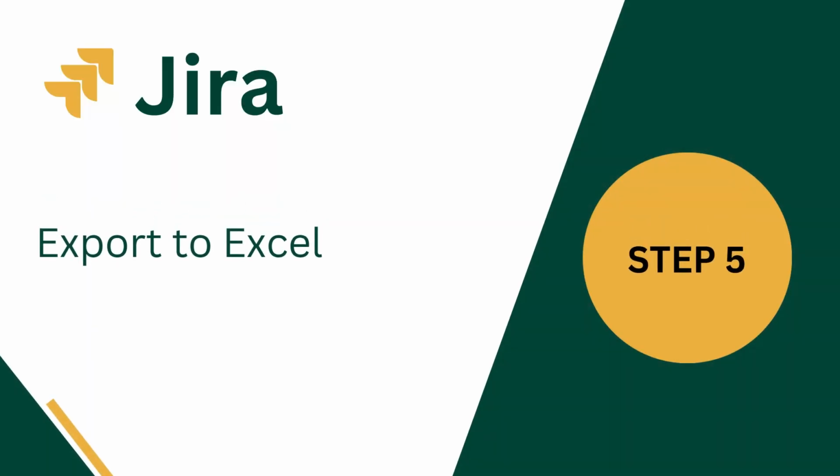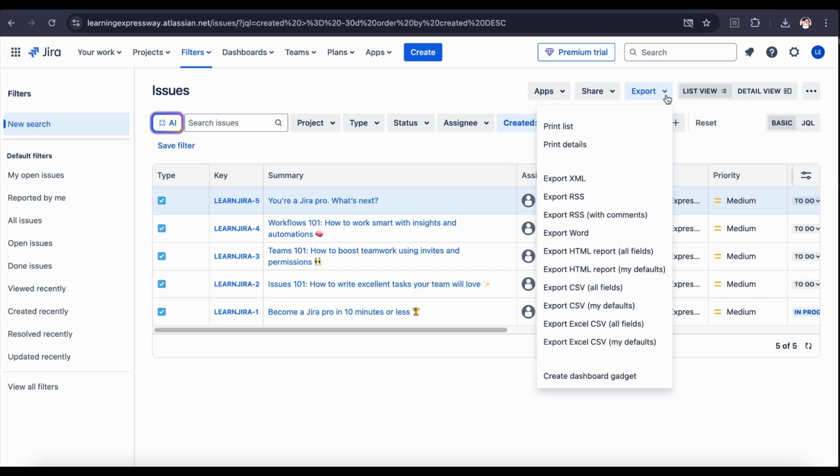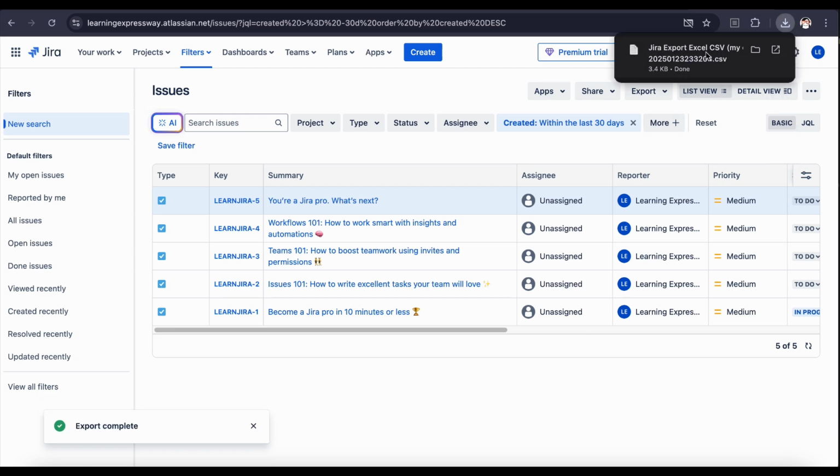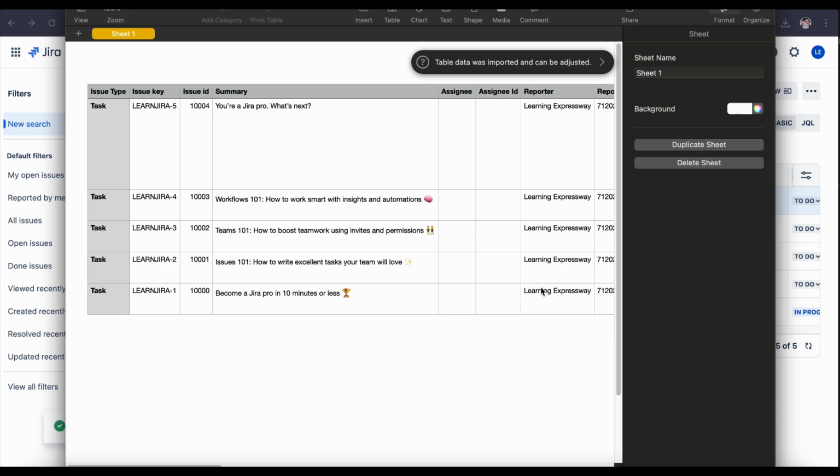Once you're satisfied with the columns, click the Export button. You'll see options for both CSV and Excel. You can choose to export all fields or just the default columns you configured earlier. Select Excel format. Jira will then generate the Excel file for download. Once the file is ready, open it for formatting, analysis, or presentations.